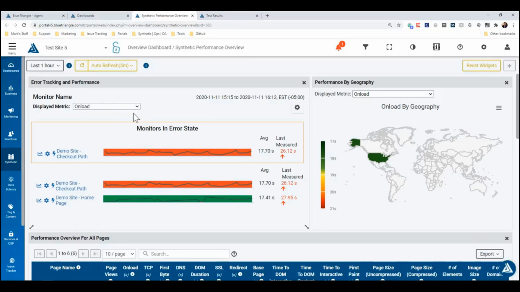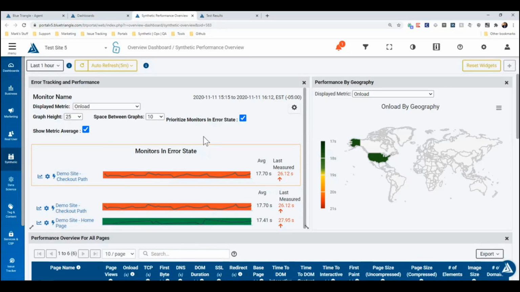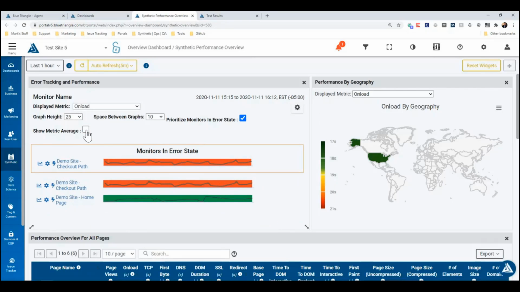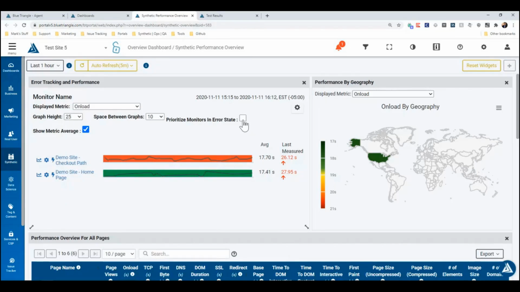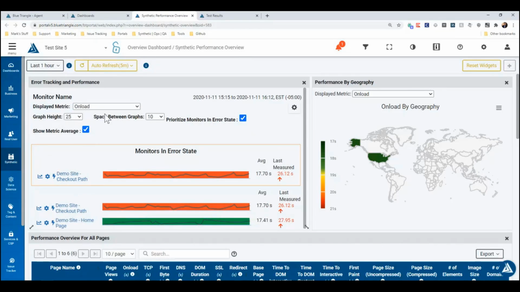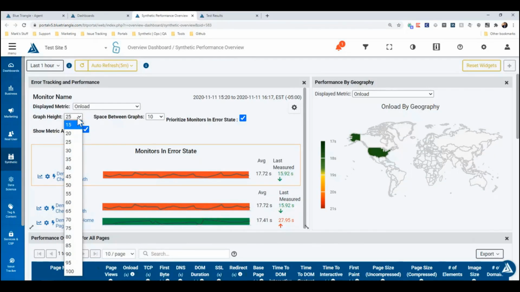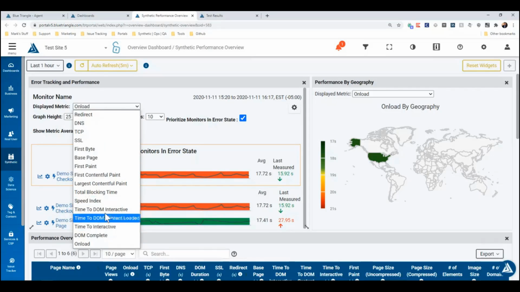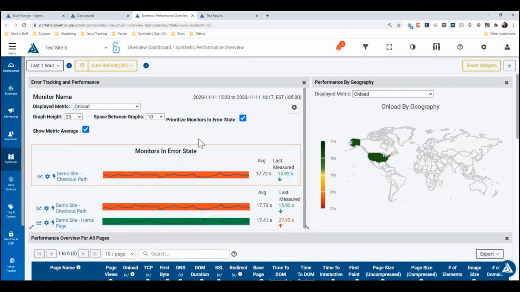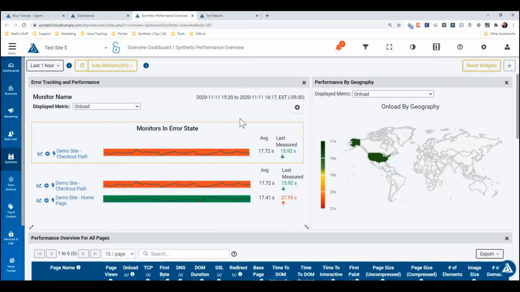All right, a couple more cool things about this dashboard in terms of configuration. If you open up this little settings menu, there's a few options you can toggle on and off. You can show the metric averages over to the right. You can turn that on and off. You can also turn on and off the way this is bubbling up the monitors in error state. So you can disable that just to see it naturally like that. You can also configure, if you have a lot of these monitors, you can shorten the height or make them bigger, and the space between graphs as well. And of course, you can change the displayed metric to any of the available options here. All right, so that's the configuration and functionality.